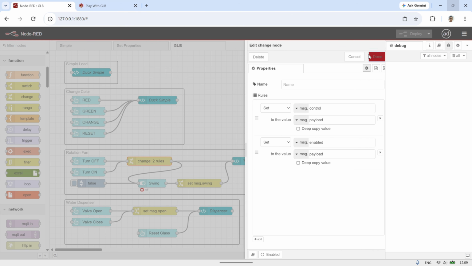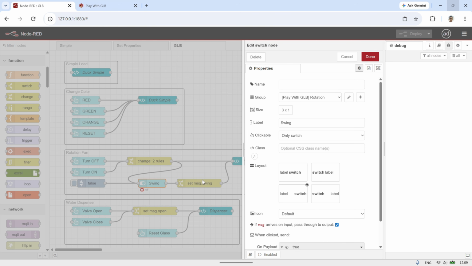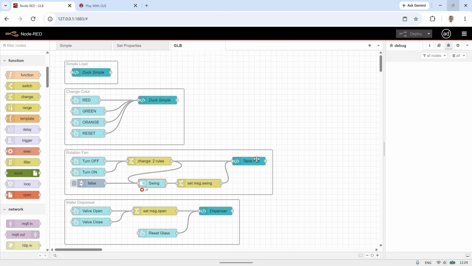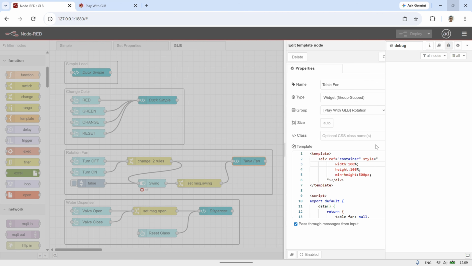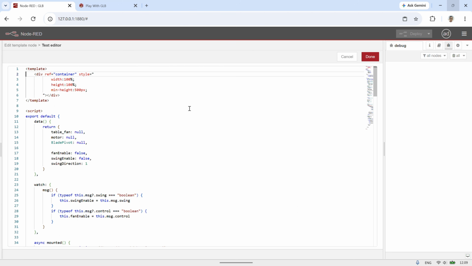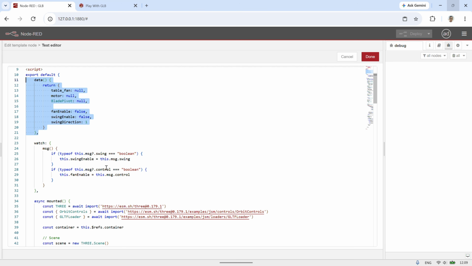When the GLB model is loaded, we use traverse to locate specific parts of the model by name. In this case, we're searching for the blade pivot, which controls the fan blades, and the motor, which controls the fan head movement. Inside the watcher, the incoming values are stored in fan enable and swing enable.